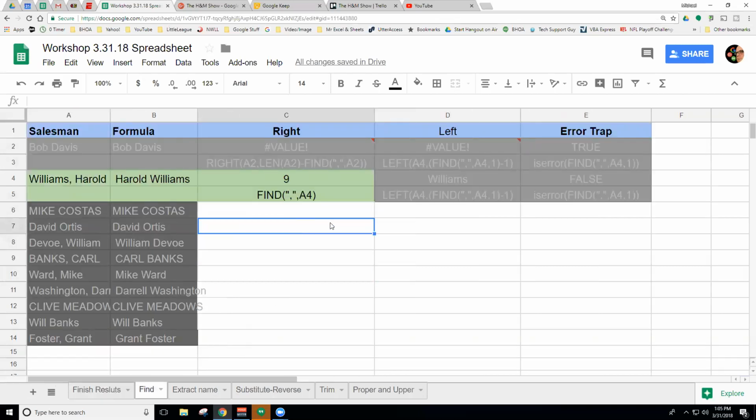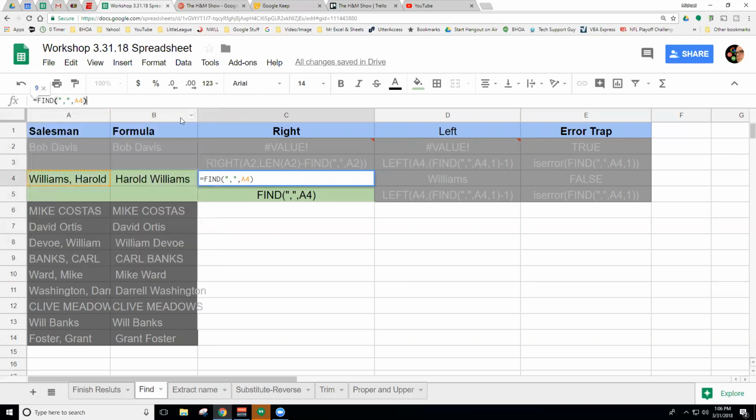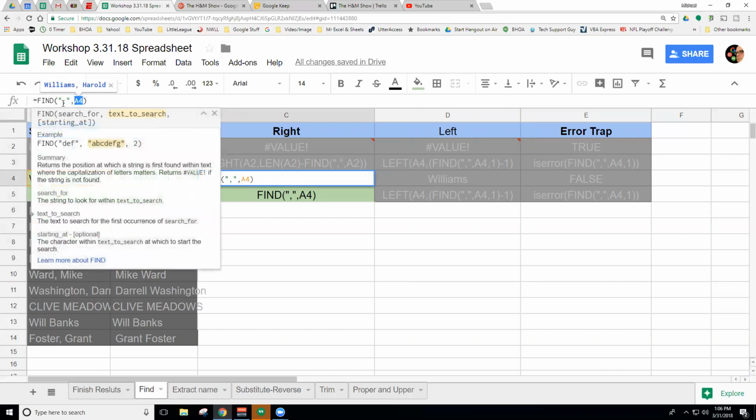This is, we're going to use find. So what I have to do is I'm trying to find the spot where the comma is. So if you look up here in the formula, it says find, and anytime you use text, let me make you understand this too. When there's a reference to a cell, like this is referring to A4, we're going to look in A4 right here where Williams, comma, Harold is. So that's what it's doing there, okay?